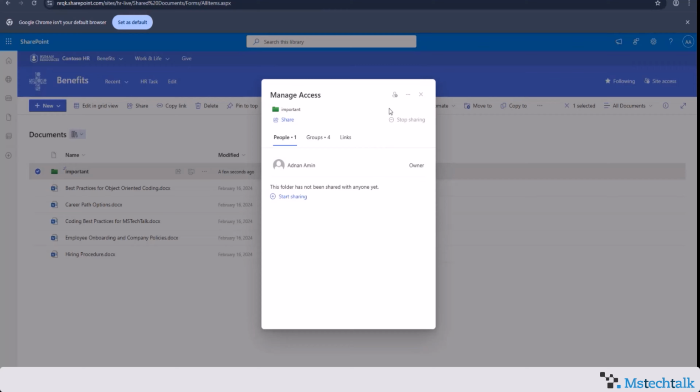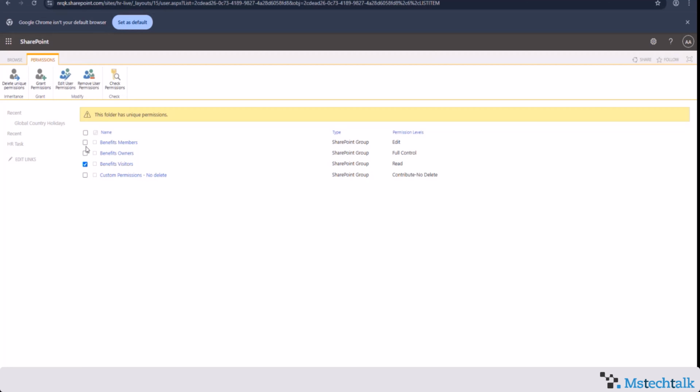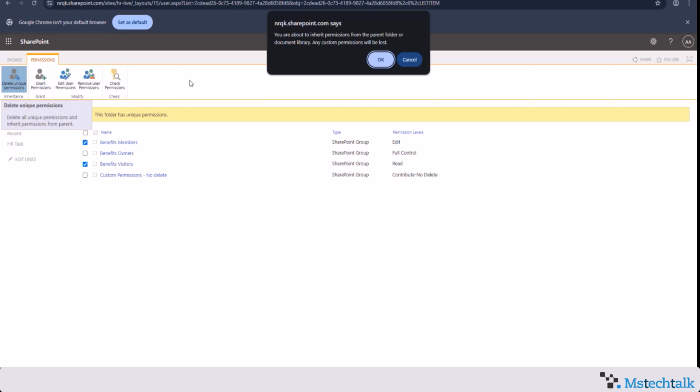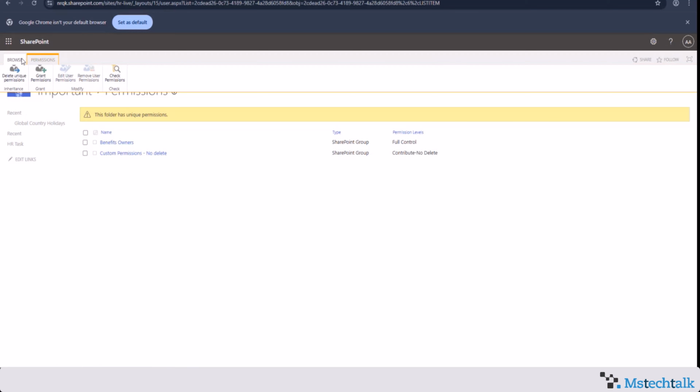From here, I will go to the advanced settings. Now you will see a similar interface to the one shown earlier, but this is not for the site or the document library, but for that specific folder. What you need to do is stop the inheritance. If I stop the inheritance here, I'm removing these two groups, and only these two groups have permission on this folder.